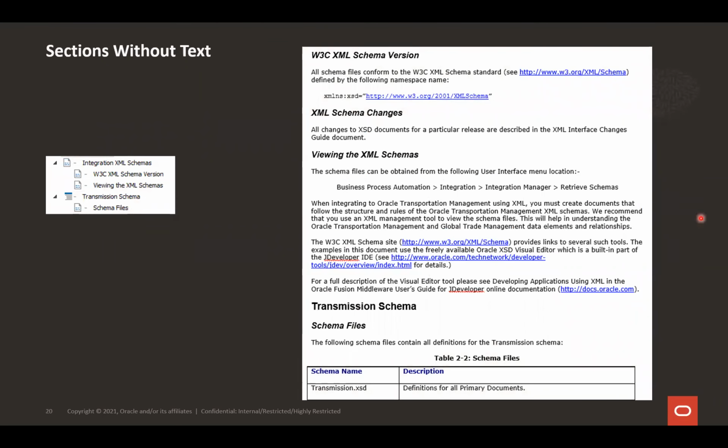And the last part is sections without text, because what we have here is we've got transmission schema, and that's immediately followed by a heading called schema files. Now, you can do a couple of things here. You can either structure it so there's not a subheading called schema files, and this content just falls under transmission schema, but maybe that doesn't work because maybe there are a dozen subsections in here, and this truly is just for schema files. And you don't want to have just a filler sentence saying this is the section on transmission schemas, because that doesn't add value.